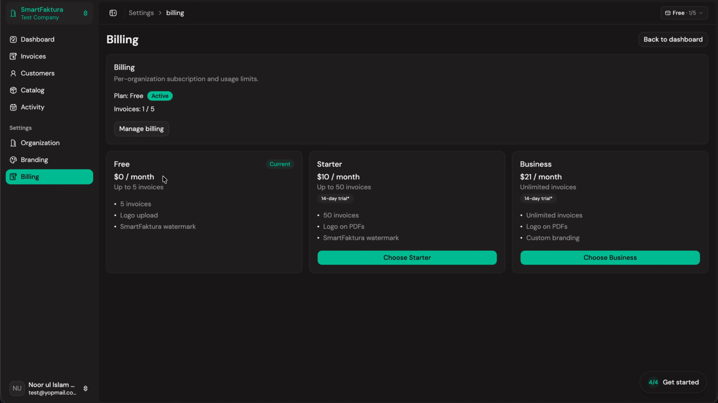We also have three plans available in SmartFaktura. That's free, starter, and business, with 14-day trials with both of the paid plans. And basically, you can have your logo on PDFs with the SmartFaktura watermark, but you also get 50 invoices with the starter plan. And with the business plan, you get basically unlimited invoices.